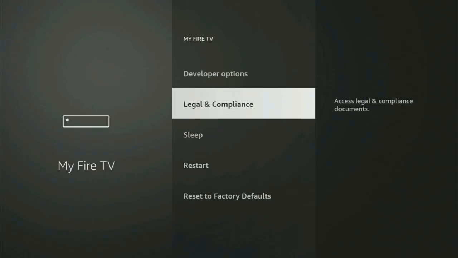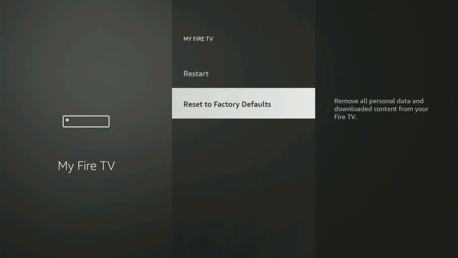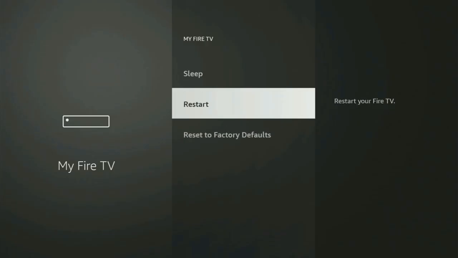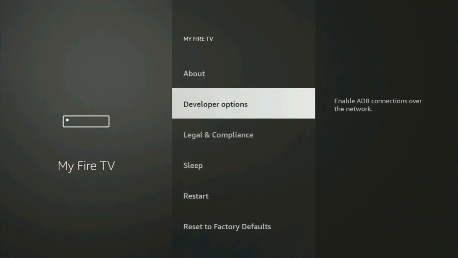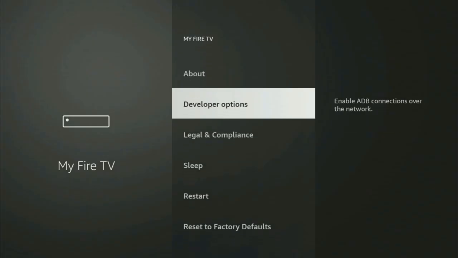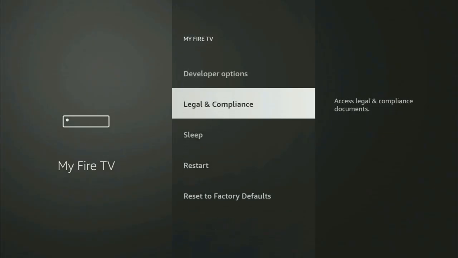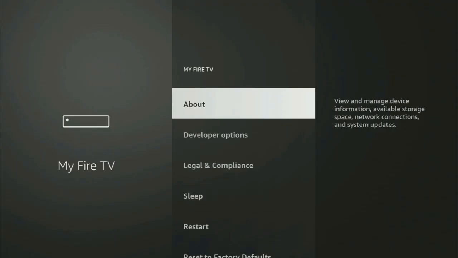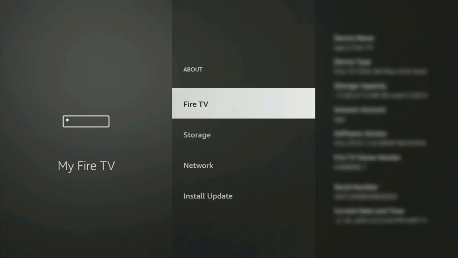But on some Fire Sticks, and especially on the new Fire TV Stick devices, the developer options might be hidden by default. So if that's the case, and you cannot find developer options anywhere, then no need to worry, because it's pretty easy to make them appear. Just go to About, select Fire TV Stick, and now you have to start clicking on the middle button on your remote, and do it fast, so let's do it.